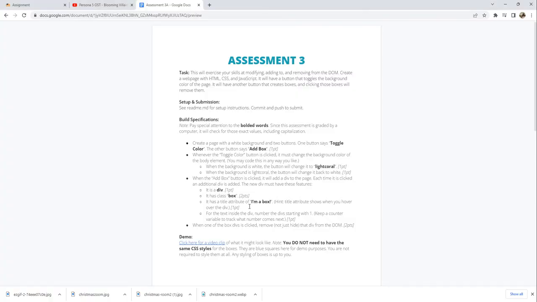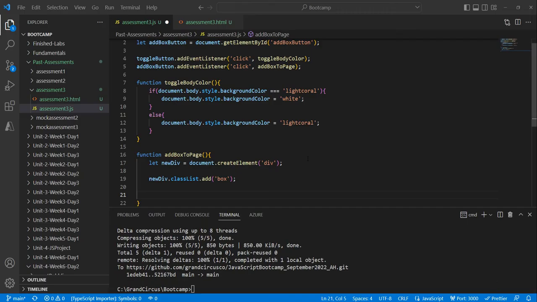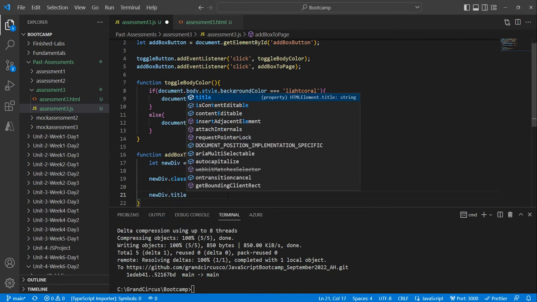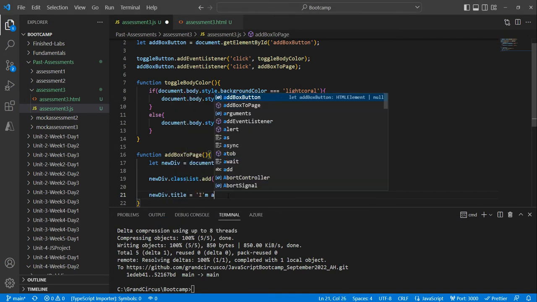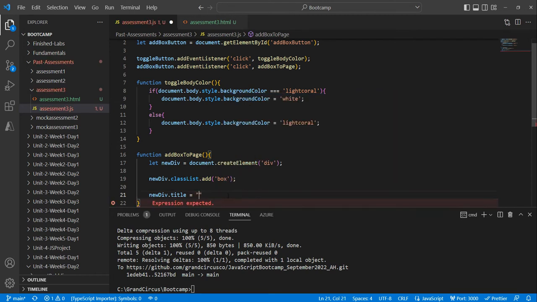It has a title attribute of "I'm a box." Okay, a title attribute. All right, let's see how to do that. Let's do newDiv.title equals, I think it's, "I'm a box." Cool.